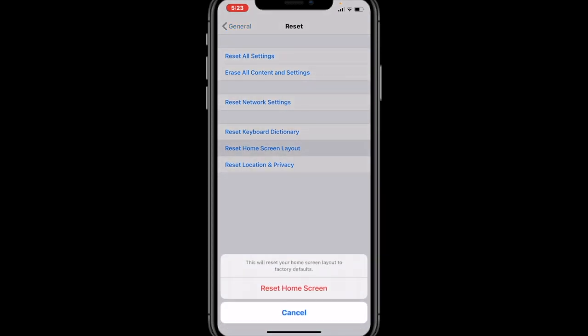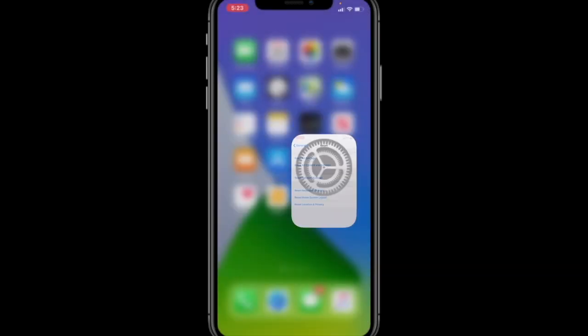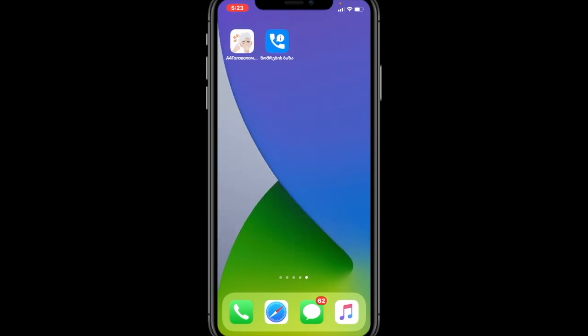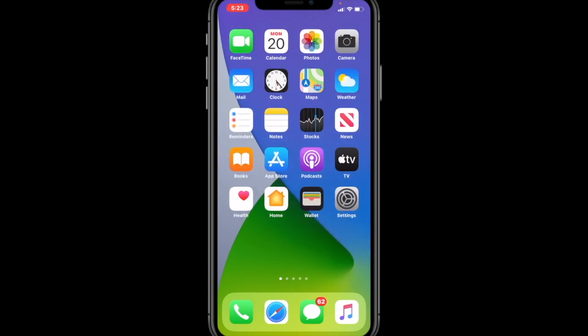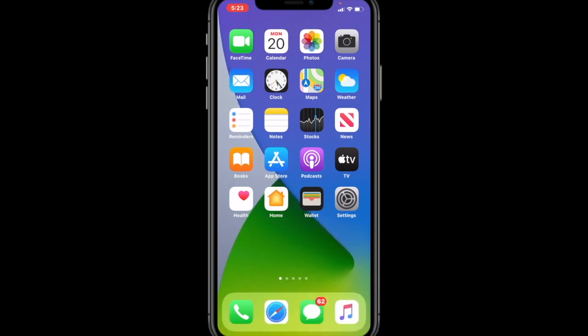Then it will tell us this will reset your home screen layout to factory defaults. We're gonna tap Reset Home Screen, and this is how it looks, the reset one. So what actually happened when I reset this? Of course, these pages are as they were in the factory default when you purchased the newest iPhone.